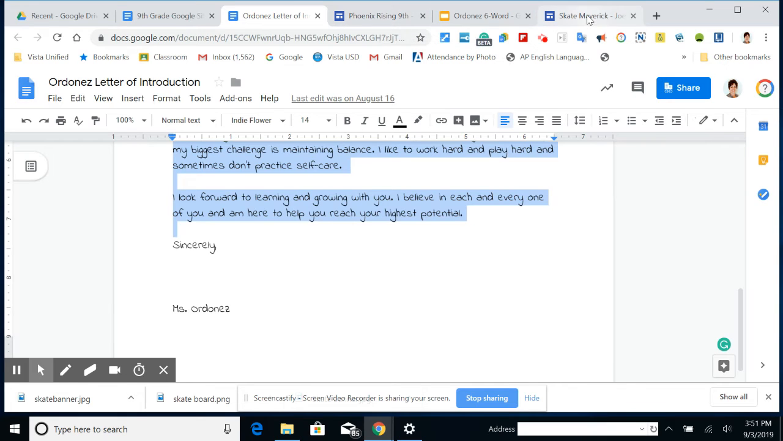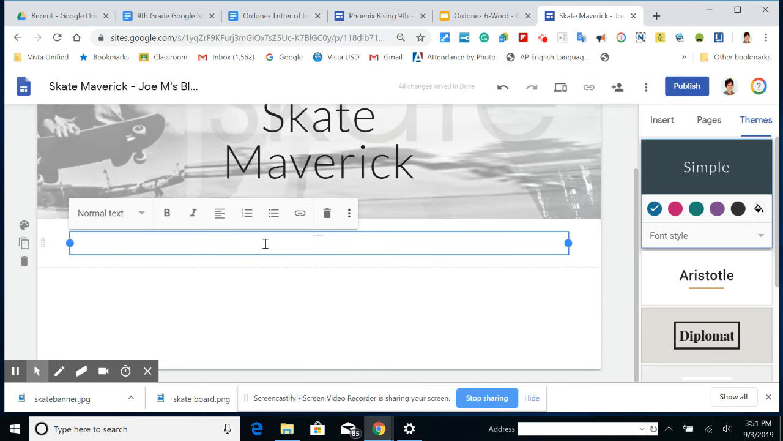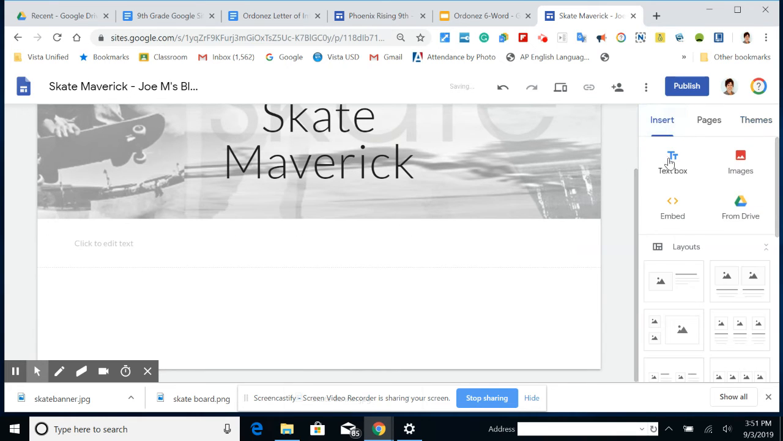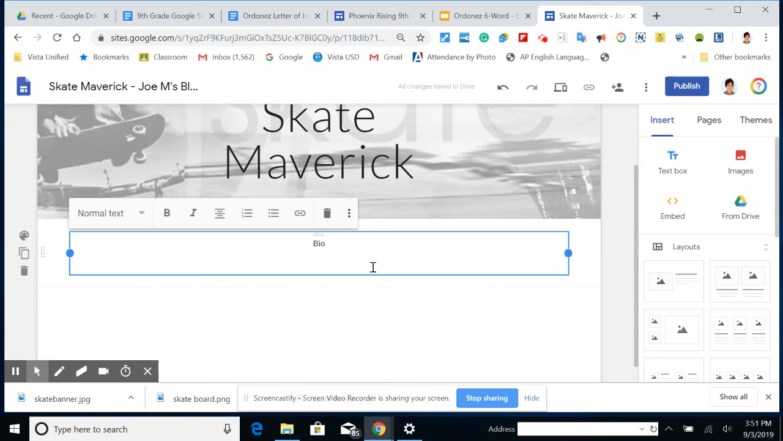And so once I've copied the body, I'm going to create a text box by double clicking, or you can always go to Insert and Text Box over here. But I'm creating a text box and I want to put in the words bio or about me. I'm going to use bio. And then I'm going to paste the letter of introduction here.